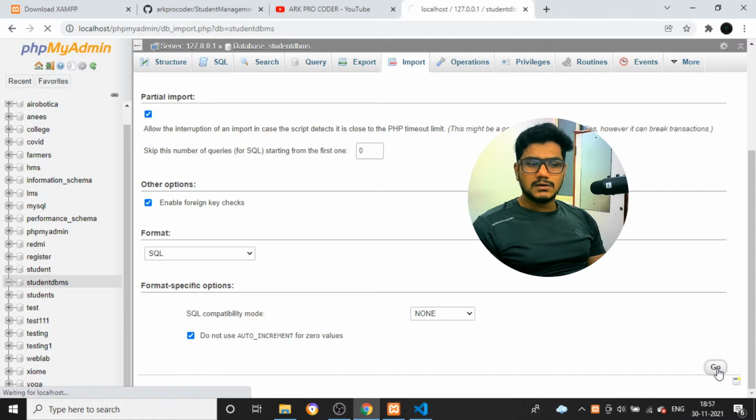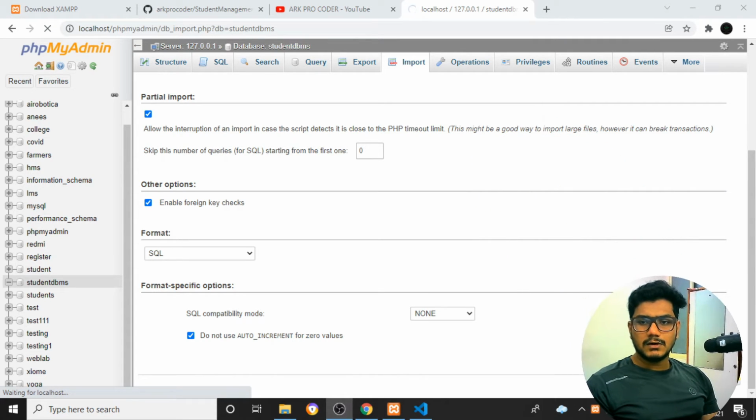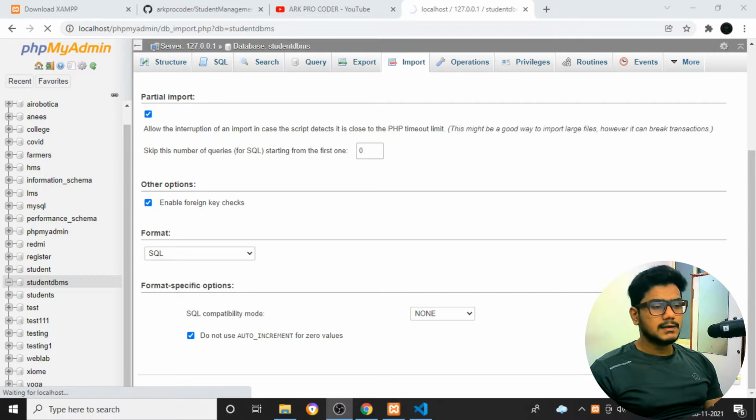So I'll just click onto the go button over here. Once I click the go button, you'll see how things work. You can see all the things will get imported, all the tables will get created, all the queries will get inserted. All the things will be done over here.